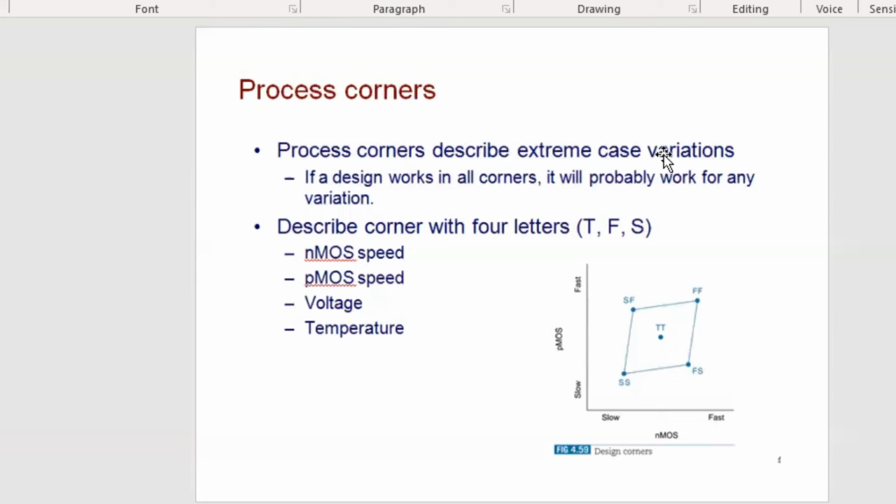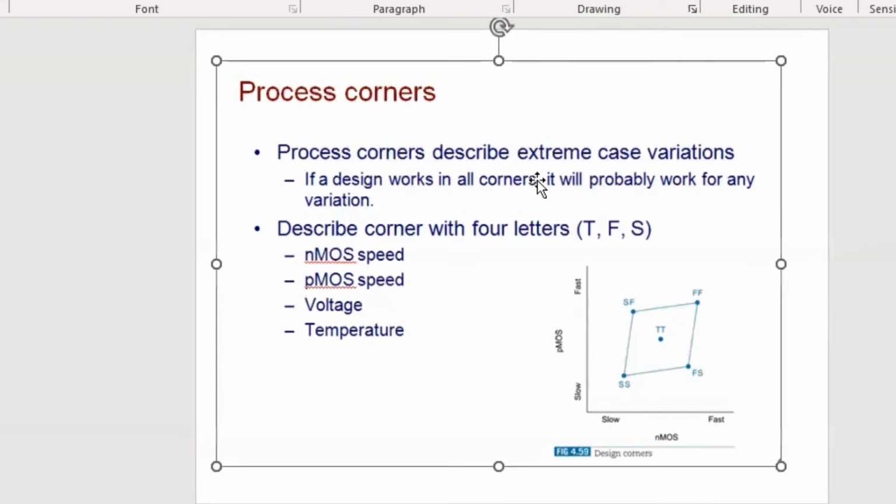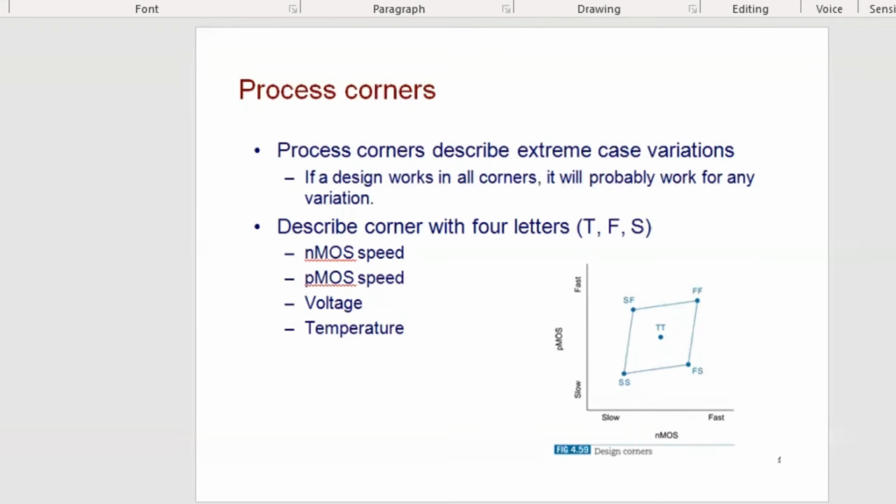Process corners describe the extreme case variations. These are generally given by the fab people, and we just take those files and put them in our run. If a design works in all corners, it will probably work in any variations. So if my design is working at the fast corner and slow corner, it will definitely work in slow-fast and fast-slow corners.